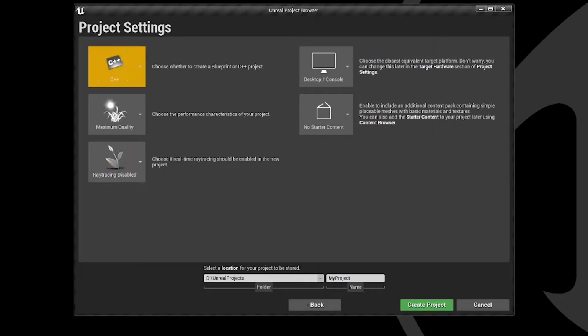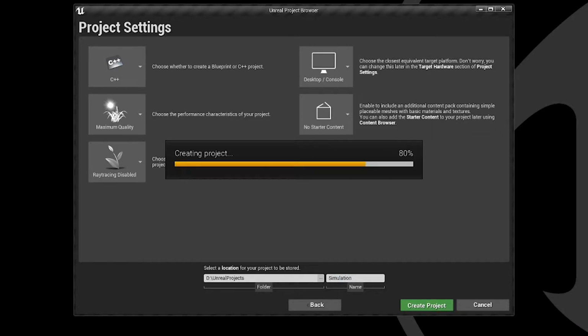In this case, I will use C++ because I'm working with an early version of some plugins that need to be compiled, but as soon as the next version of Unreal is released, it will not be needed anymore. So let's call this project simulation and run the wizard to create everything for you.